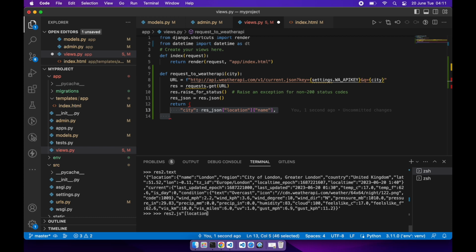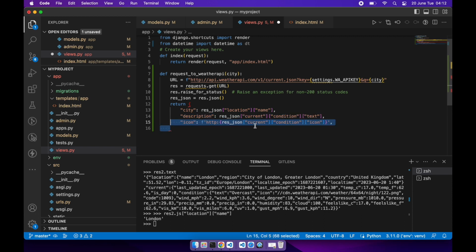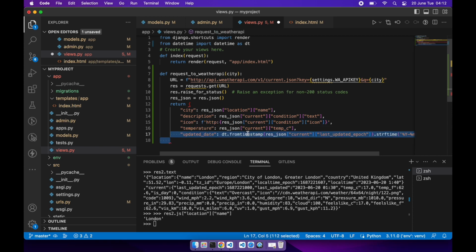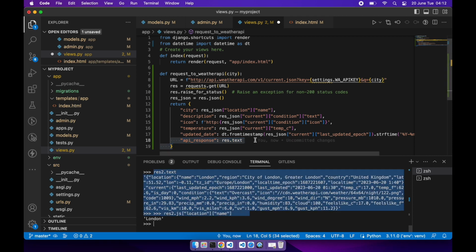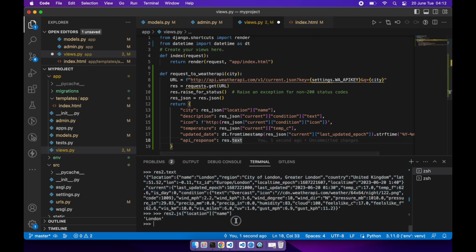This will be coming from location, and in the location we have a name. The value is London, and we have a description field that comes from current condition text, and we have icon, and we have temperature, and we have updated date that comes from last updated epoch, and we have API response, which will be assigned from response.text.